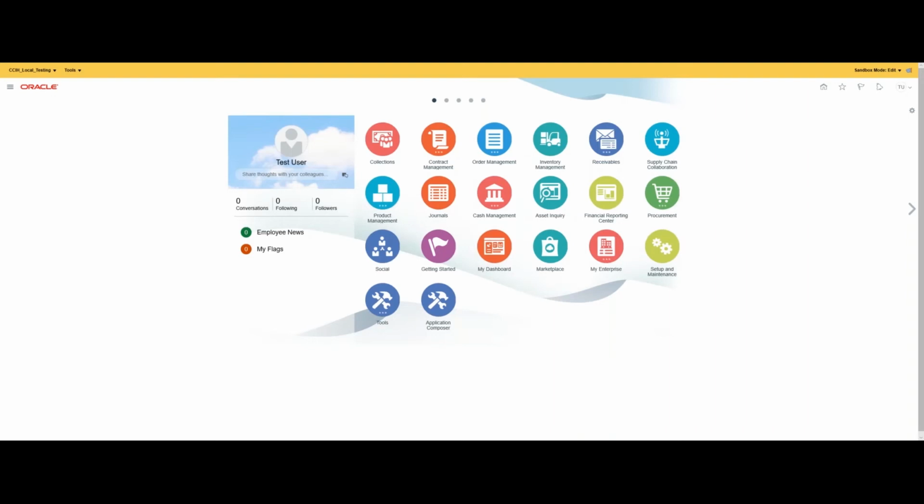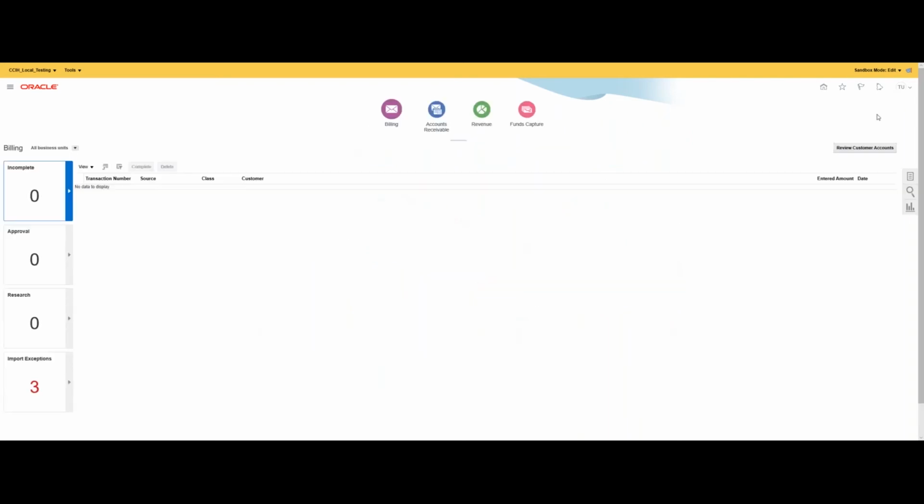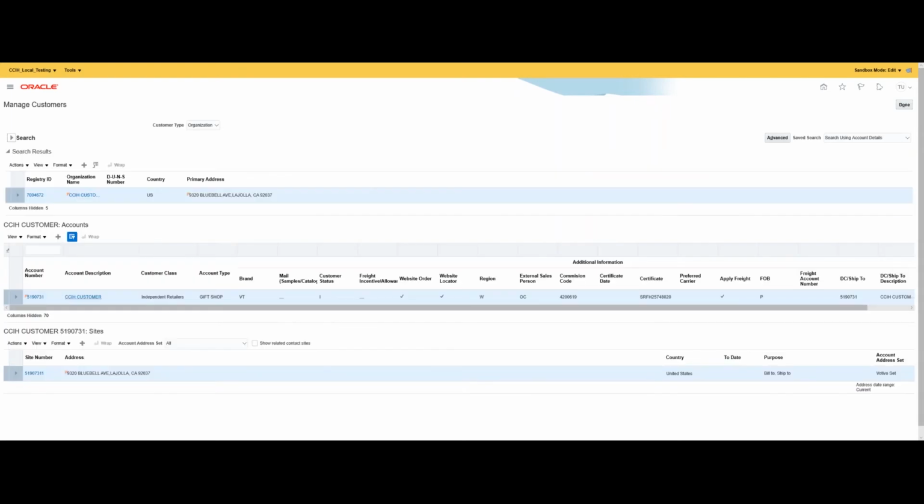So we are going now to switch to Oracle Cloud applications. I'm going to start with a very basic set of screens. So we're going to go to Receivables and Billing, and then go to Manage Customers page. I have a test account entered earlier. That's CCIH customer, a Credit Card Integration Hub customer.